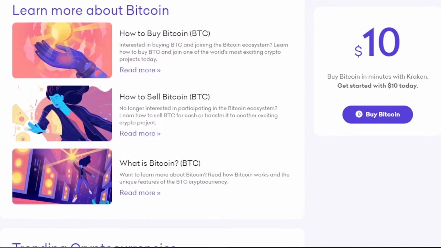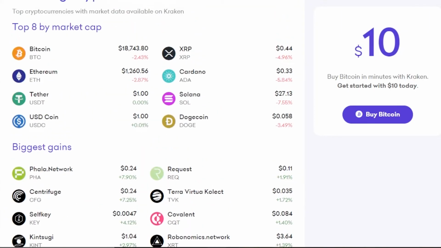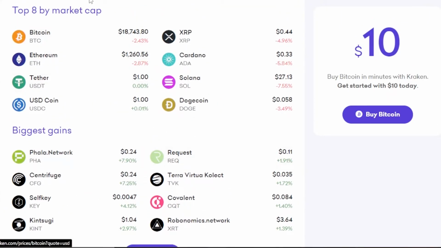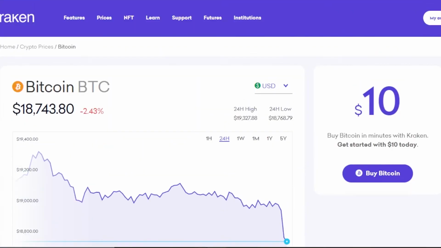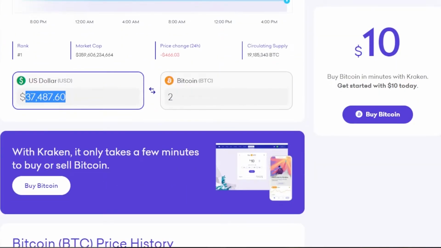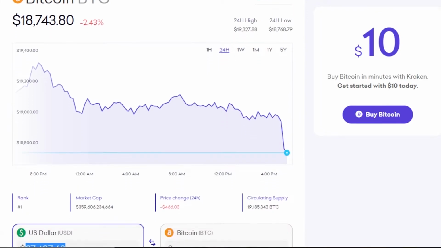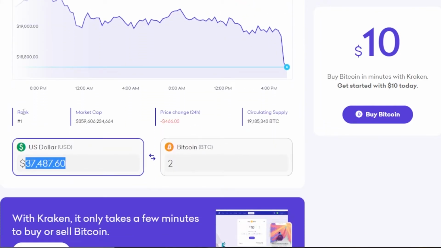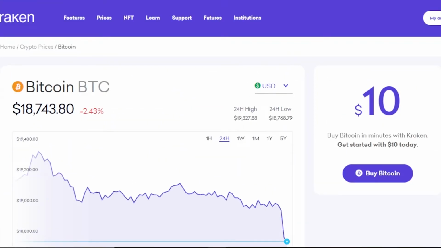Moving on, we have some of the information about the coin that we have. You can select any of the top market cap or biggest gains right here, and you will be able to check their live prices with Kraken. So it's actually a really good platform to keep track of the coin that you have. Rank is actually number one for the Bitcoin right now, market cap, price change, and then we have circulating supply. So this is how you check the price.